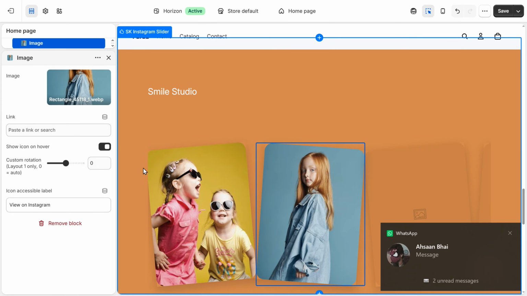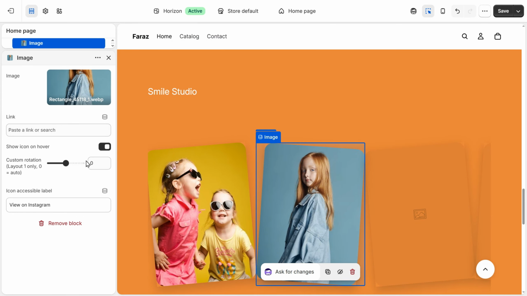Once you've customized everything the way you like, just hit save and the section goes live on your store.